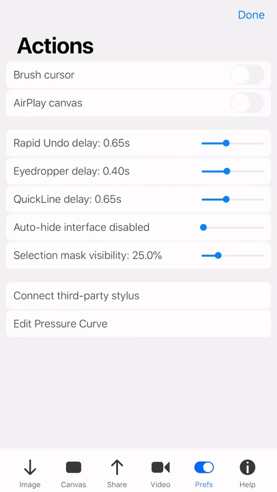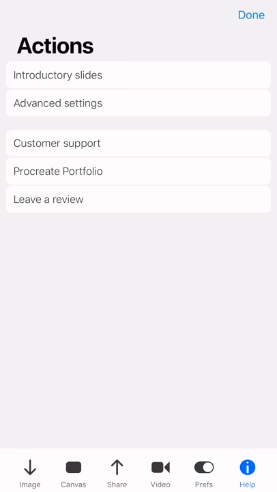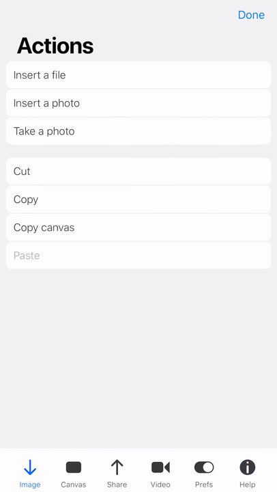And then you have preferences down here. Honestly, I've never messed with any of this. If you want to play with it, you can, but I would look up some videos on YouTube, because honestly, girl, I have no idea. I just leave them as the regular settings. Help, never looked at this either. But, you know, you'll get the picture.